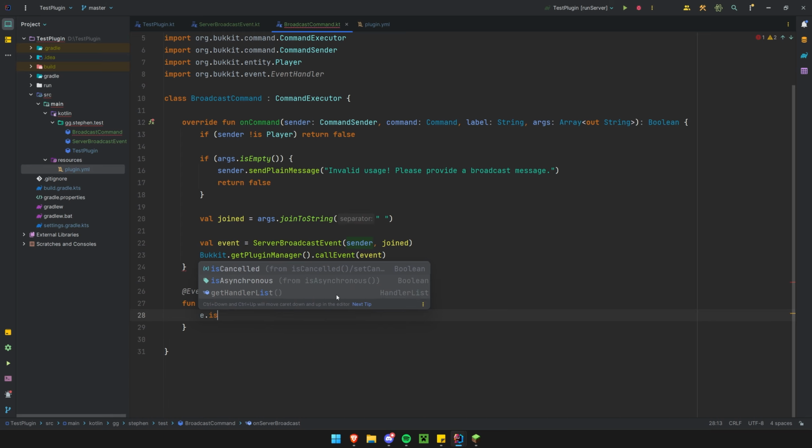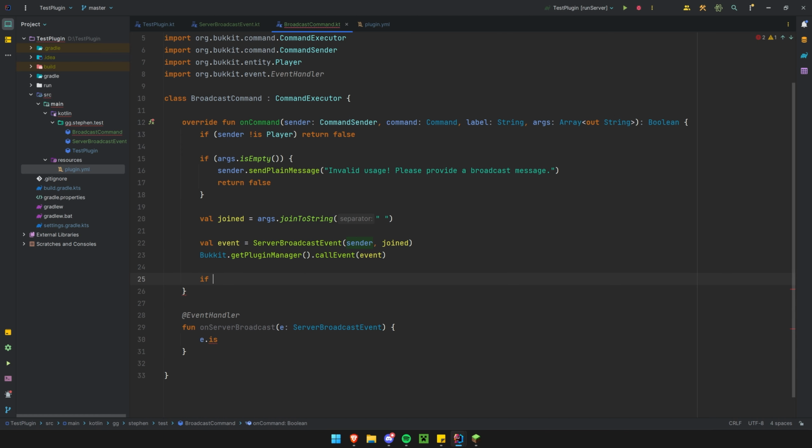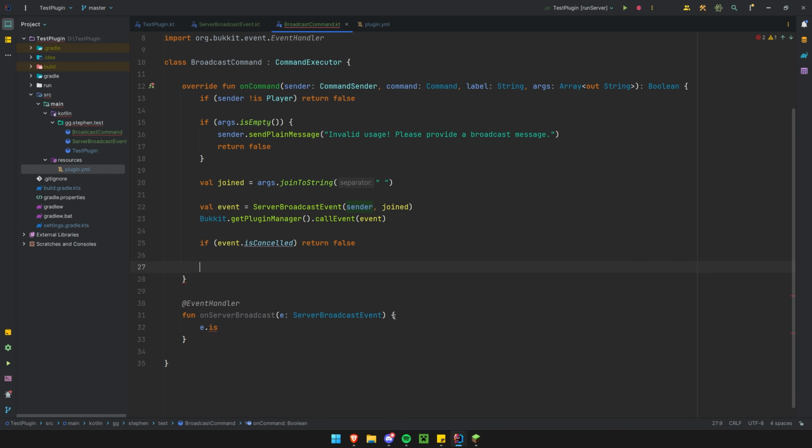Then you'll see if we do e.isCancelled, just like any other event, we can set it to true or false. Now it's our job as the plugin developer to dictate what happens when somebody cancels it. If somebody sets cancelled to true, then we can't send out the broadcast. We're going to have to stop it. So if event.isCancelled, then we're going to return false. We are going to stop the code execution if anyone who's listening to our event, it could be just us, it could be 100 different plugins, has cancelled it. That means what we are about to write will not run. So have a guess what we're about to write.